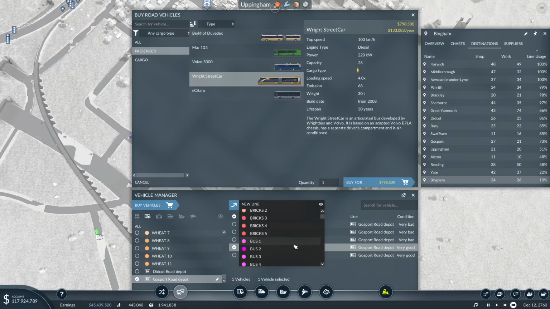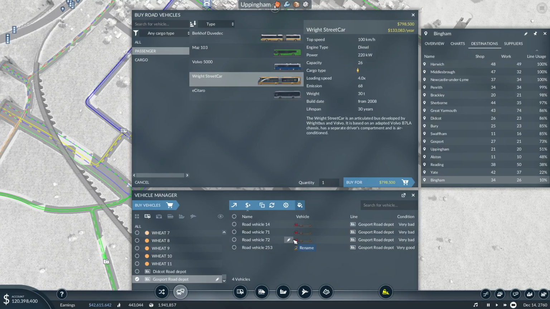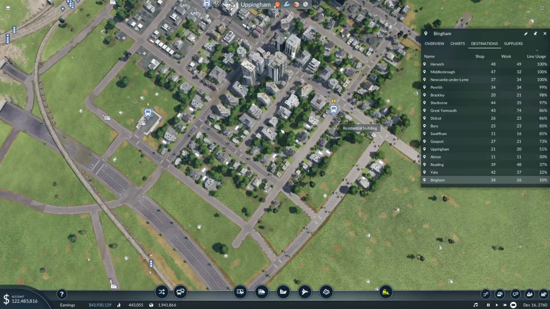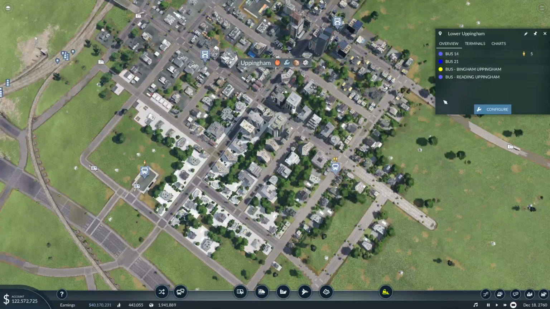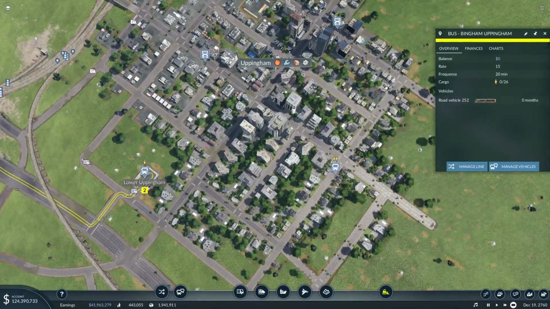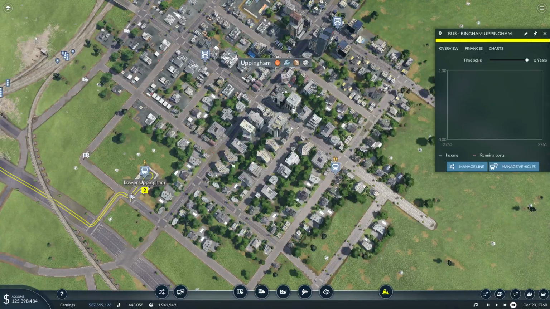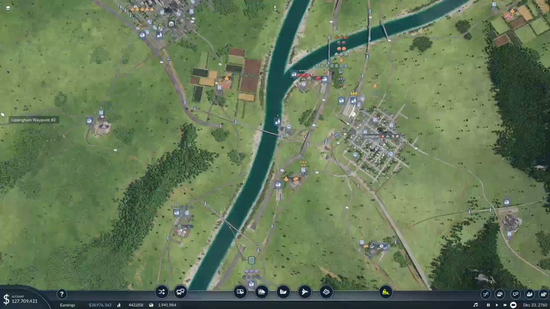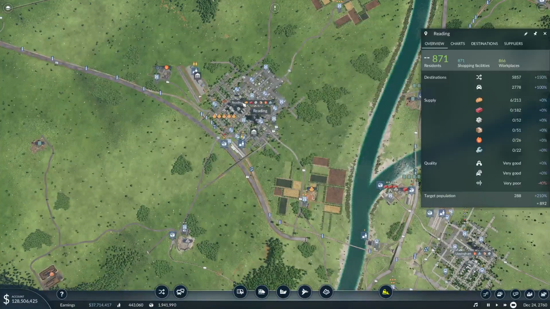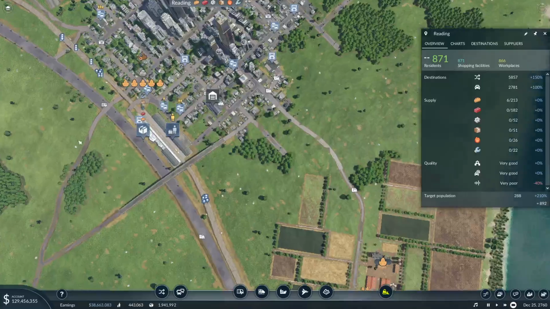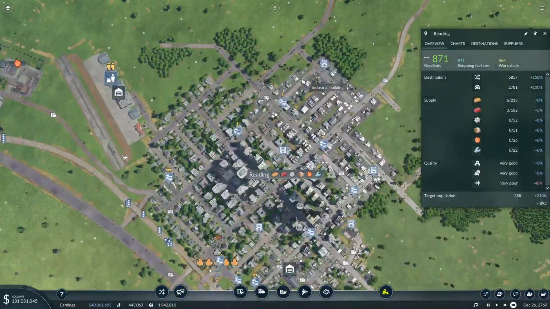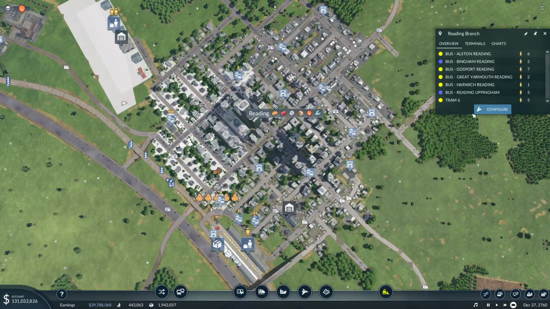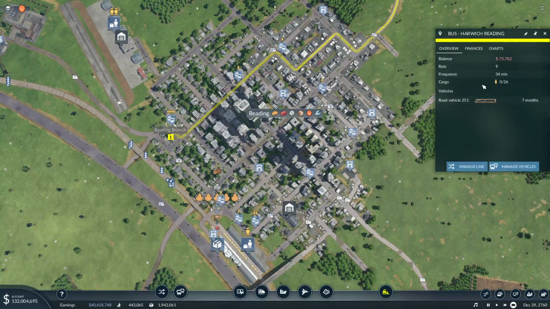I'm going to assign it to Bingham Uppingham. It's going to be a while before we learn if it makes any money. Okay, so we're going to go back to Reading. Reading has a lot of people, so you want the bus lines coming out of Reading. And I am going to look at, I believe it was Harwich.